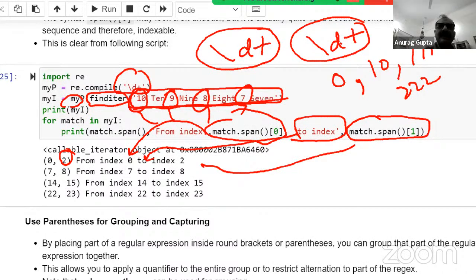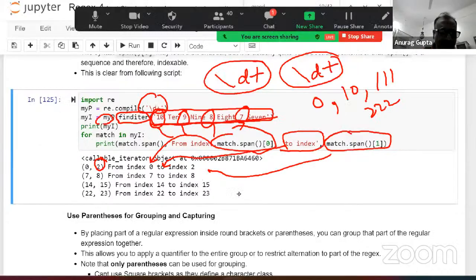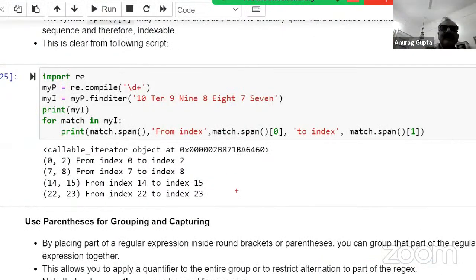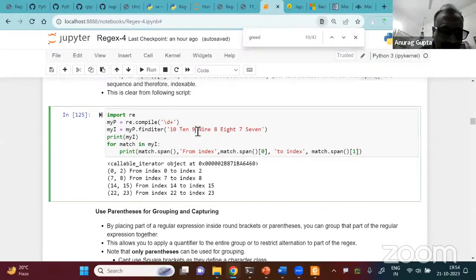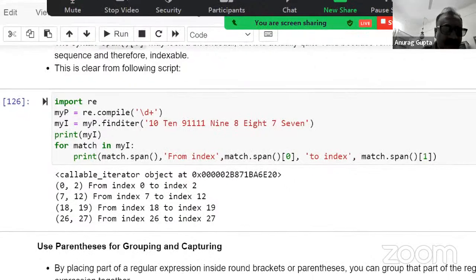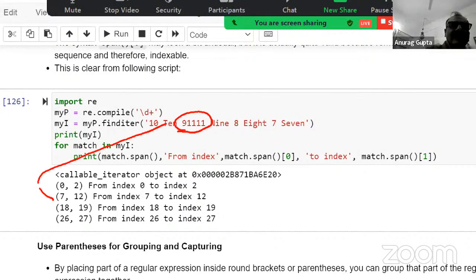And it is giving the index of the beginning and the one more than the end of the string. Therefore, in the second case, where it has a 9, the index is 0, 1, 2, 3, 4, 5, 6, 7. So the index is 7, and one more than that is 8. If I put, suppose, 9111 here, you can see that the index which was earlier 7, 8 has now become 7, 12, because there are so many more digits which have come over here, right?